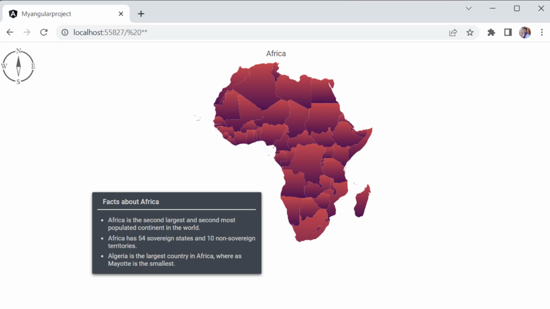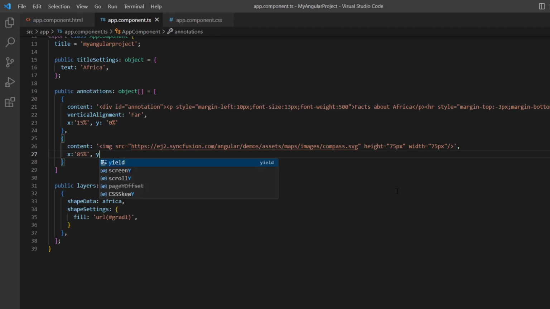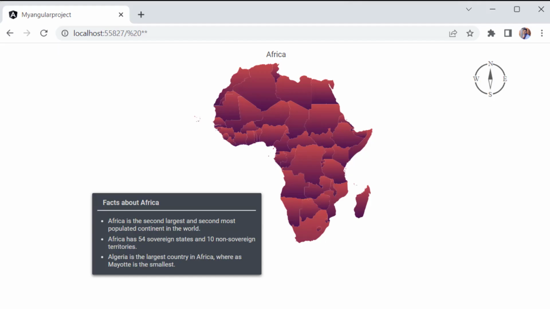Similar to the text annotation, you can also change the position of an image. I define the X and Y properties with custom values. You can see that the image annotation is positioned at the right top corner of the browser page based on the X and Y values.